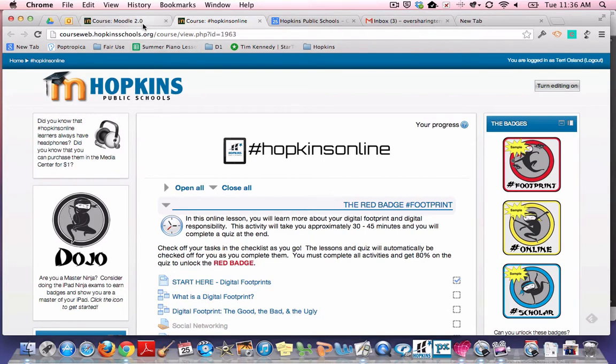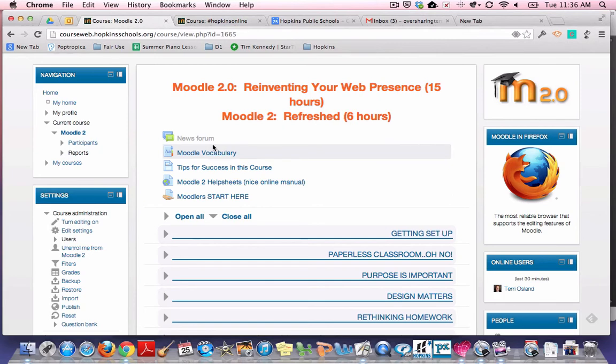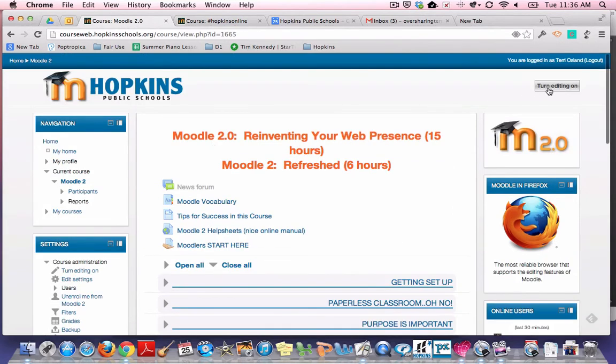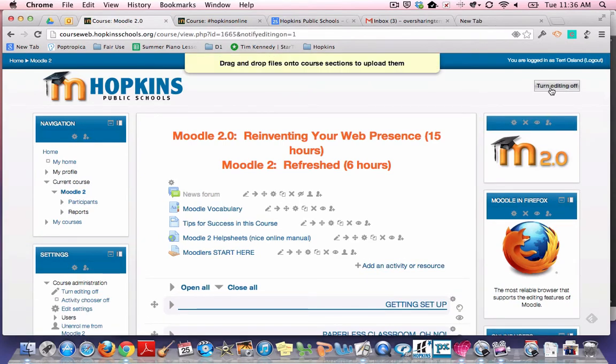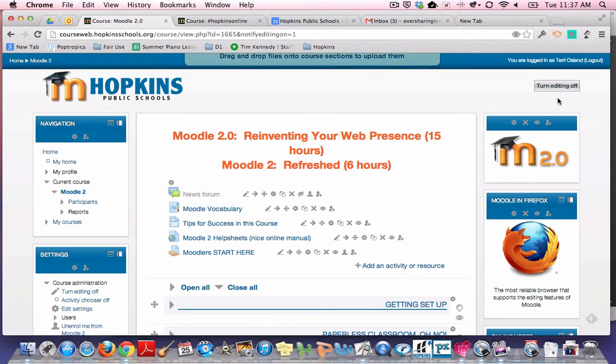And then the last thing I'm going to let you know before I'm going to send you off on your own is that in the upper right-hand corner of the Moodle page is a button that says Turn Editing On. When you click on that, the page is going to look different. You're going to see more icons, and also this will now change to Turn Editing Off. It's a button that you will click on to turn off your editing rights.